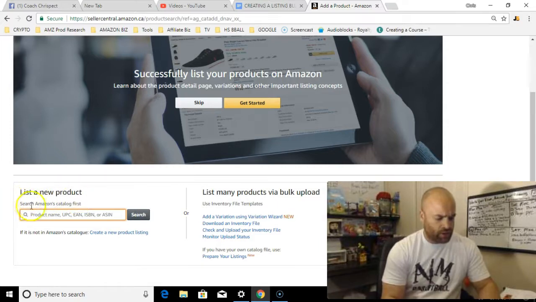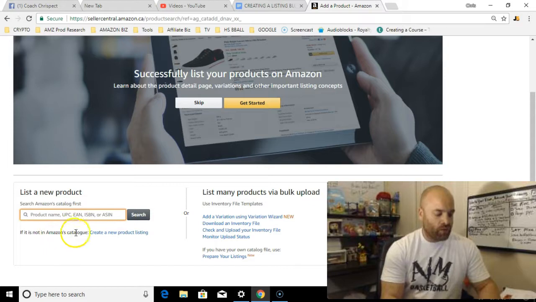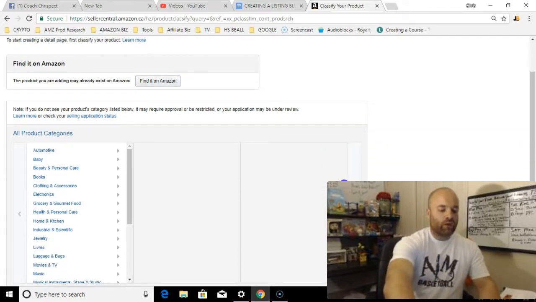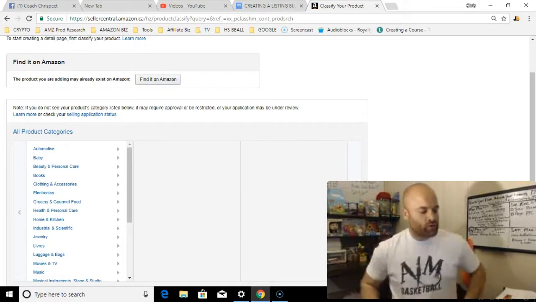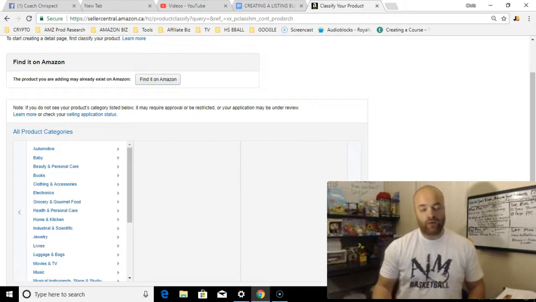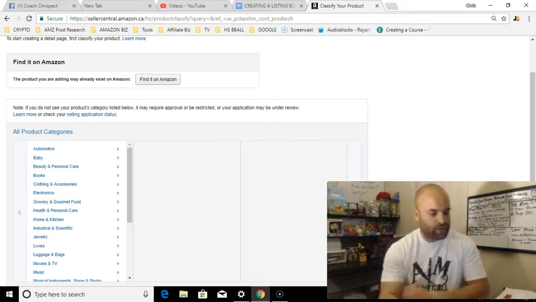So here you can search products that exist on Amazon. We don't want to do that. We want to create a new product listing. Click on that button. So now you can do one of two things. You can find the product you're adding. It may already exist on Amazon. We don't want to do that. We know your product does not exist on Amazon.